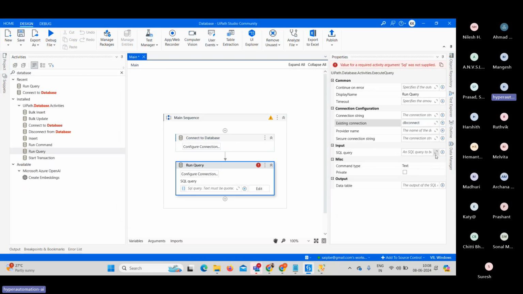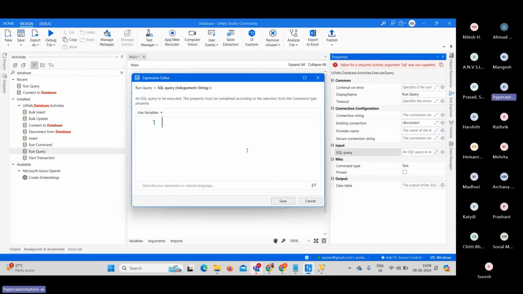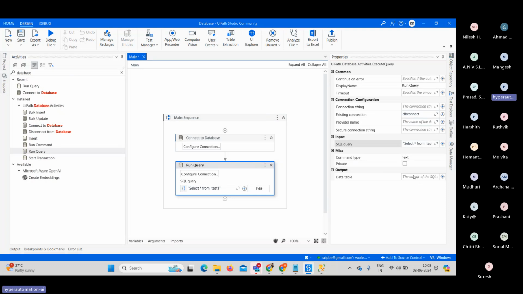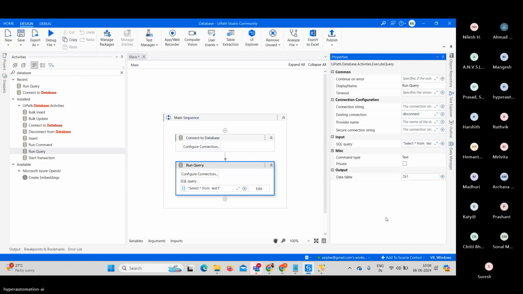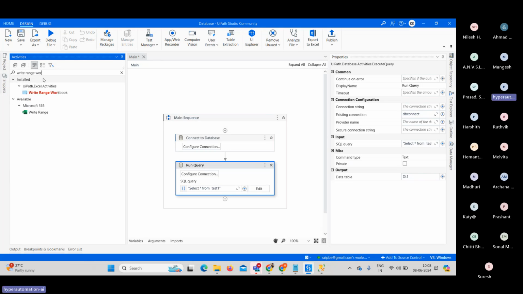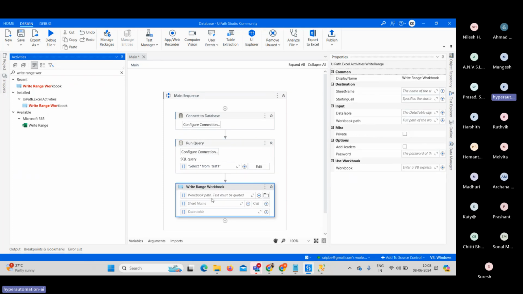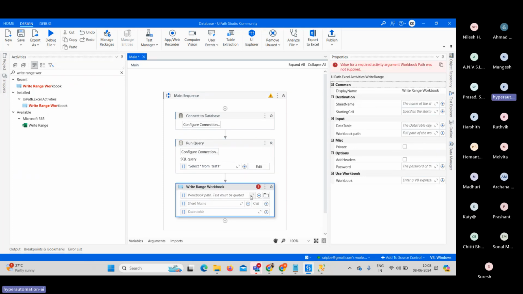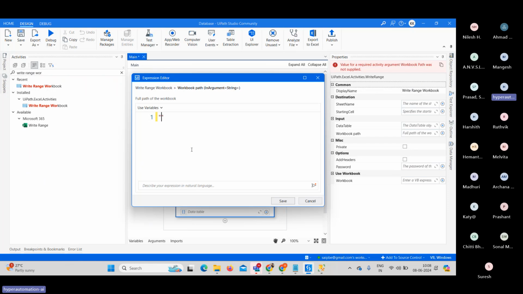And what is the query you want to write? I want to write the query stating let us select star from test one. This is the table name I have in the database. After writing the query, where do you want to store the data? I want to store the data in a variable called dt1. After getting the data, I want to write it using write range workbook, writing the data after reading it from the database.